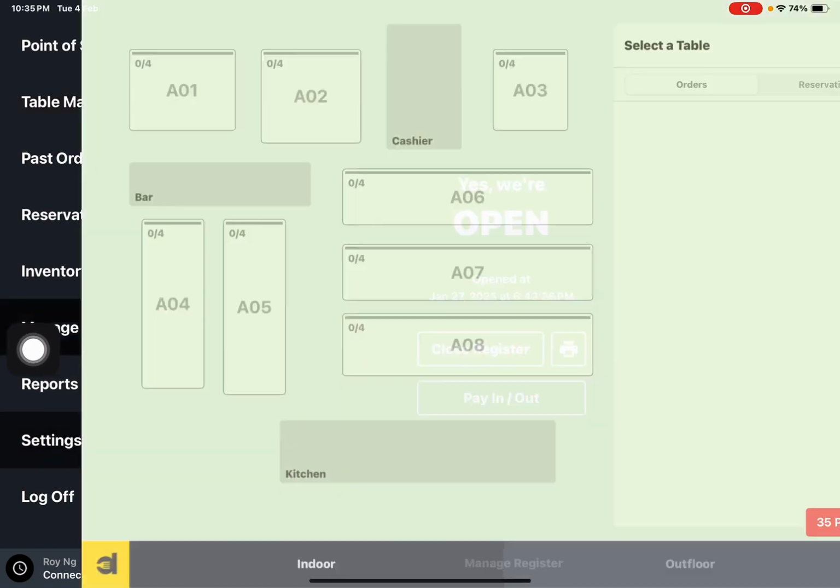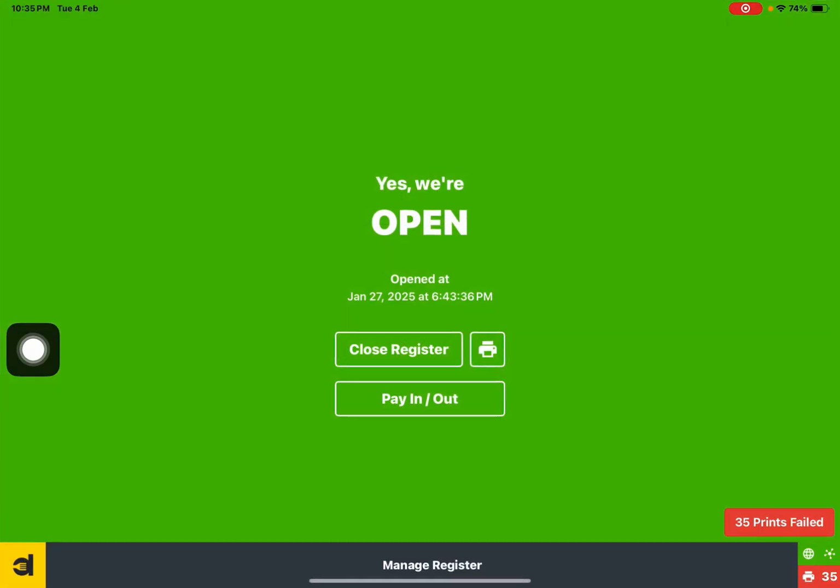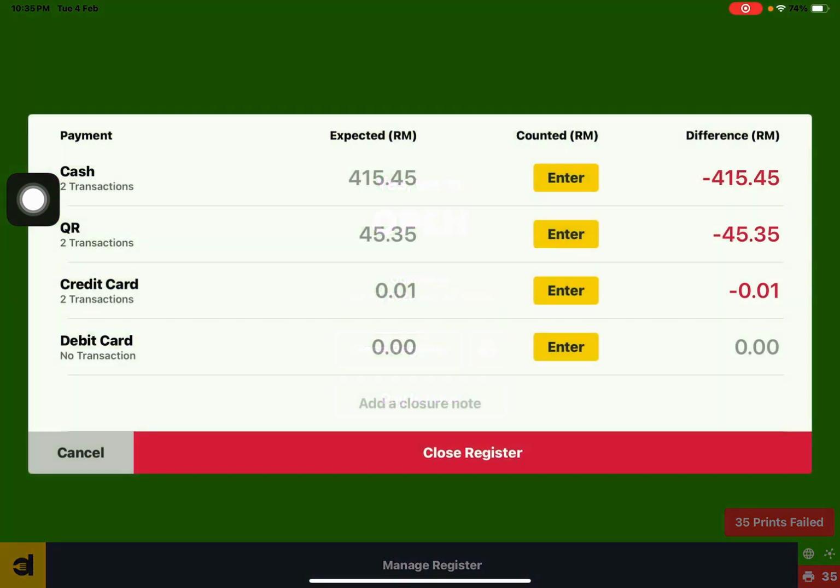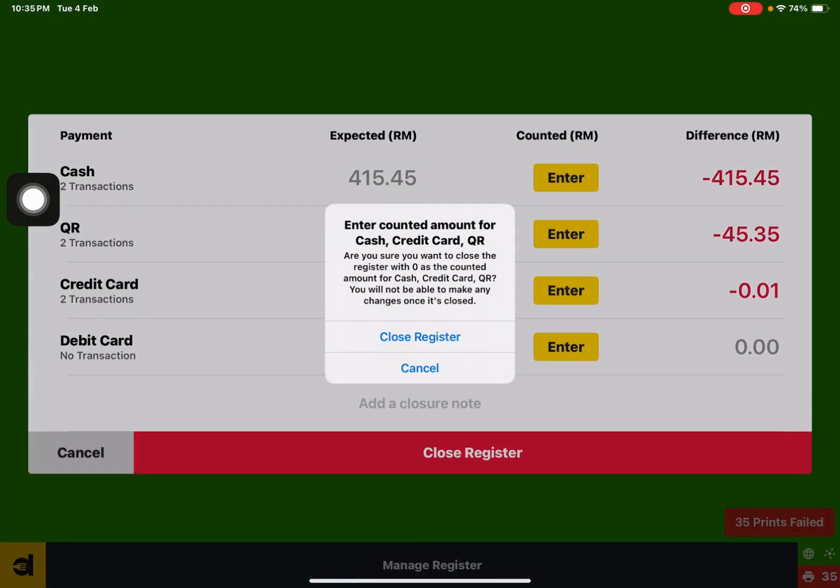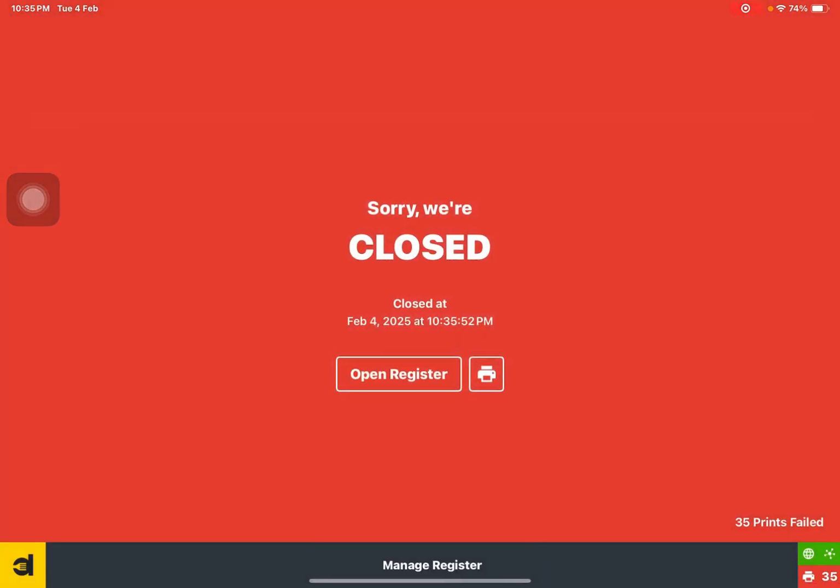So for that we do the manage register. Of course, just now I did it already, so let me close and do it again. Every day the first thing that we need to do, you will see this is a red color because the register is closed. So now we need to open.